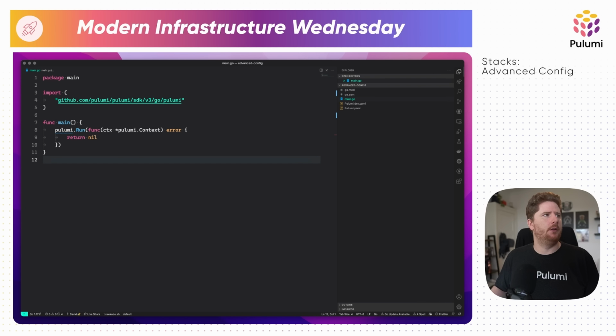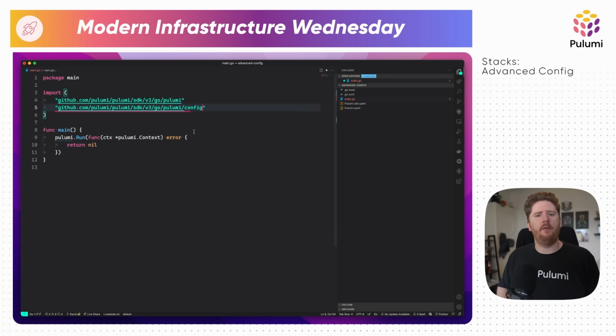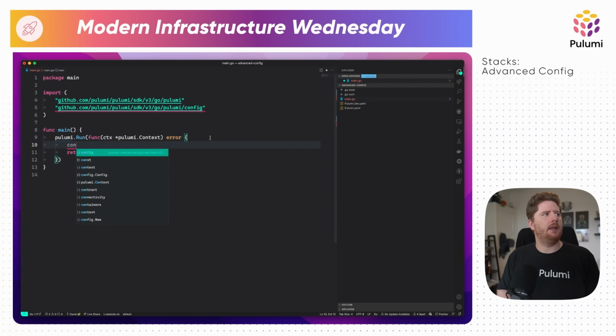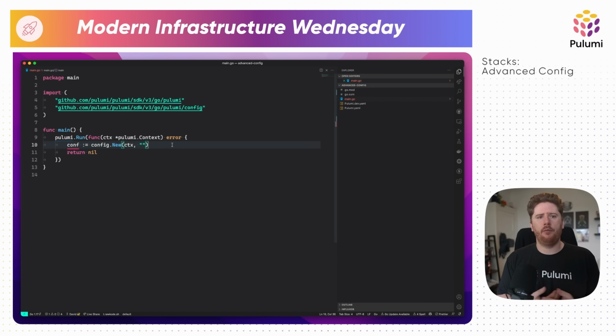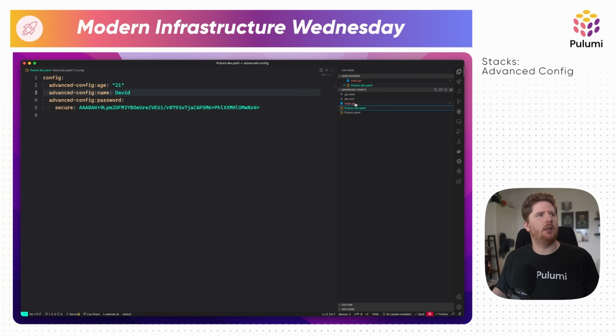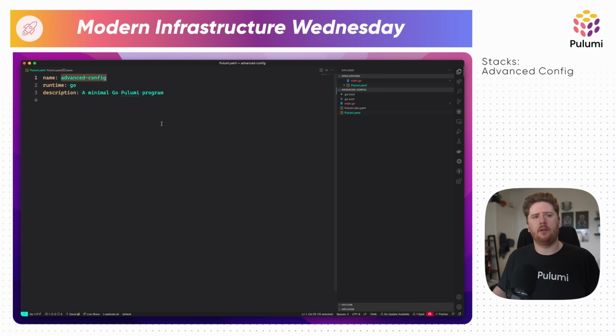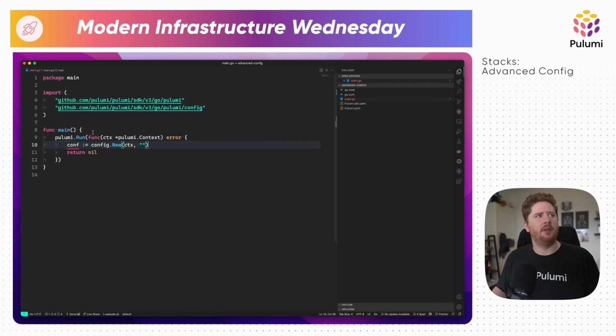Alright, so let's consume this from code. The first thing we want to do is import our Pulumi config package. From here, we can instantiate a config variable with config.New, passing in the context and an empty string. This empty string tells the config.New function to load the default project config, which is namespaced to the project name. If we take a look at the pulumi.dev file, you'll see that all of our key-value pairs are prefixed with advanced-config. Inside the pulumi.yaml, the name of this project is advanced-config. That's how that ties together, so we use an empty string to load it.